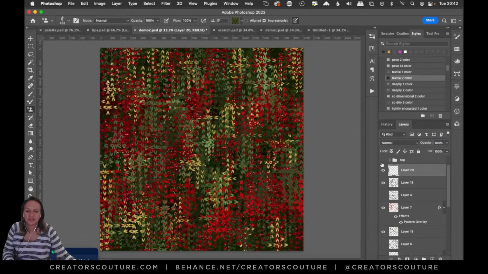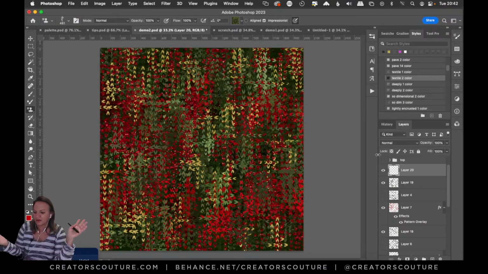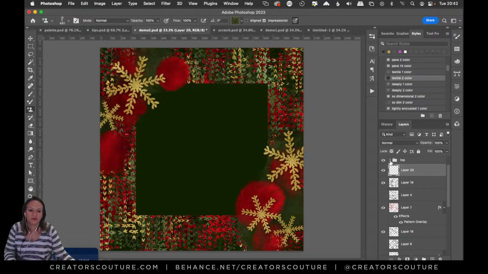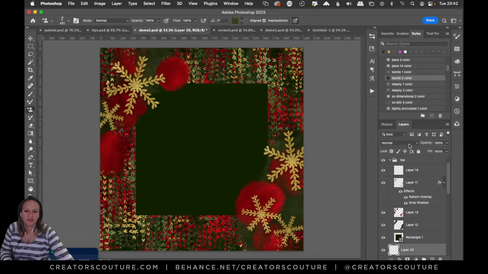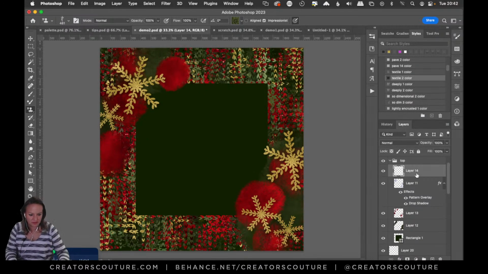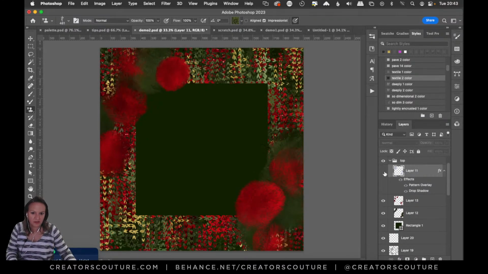Okay, so now I'm going to show you. Now I have that background, but sometimes you want to do something cool with the background, you know? So I thought, I need something else. So I made it into a little template, and I'm going to show you how I did that. So let me peel back the layers. Okay, there's nothing on that layer.